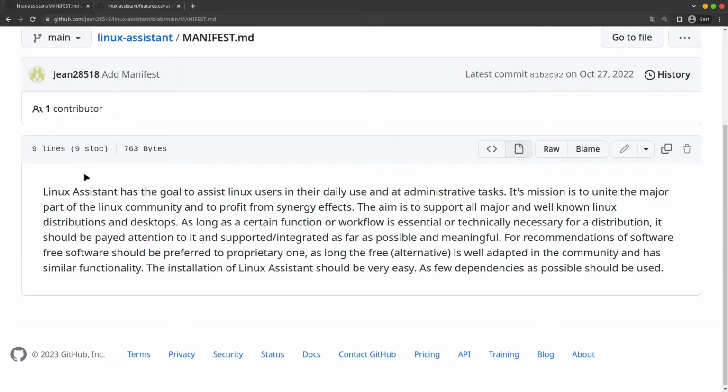The aim is to support all major and well-known Linux distributions and desktops. At the time, we have the Debian-based and also openSUSE. Following are Fedora, and also some distributions like Manjaro are on the waiting list. But the current focus is to improve Linux Assistant in its current functions and to improve the search. I will put a link to the manifest and to the Linux Assistant repository into the video description.